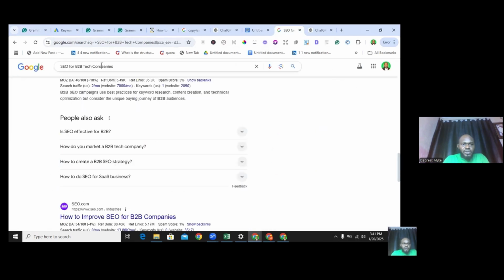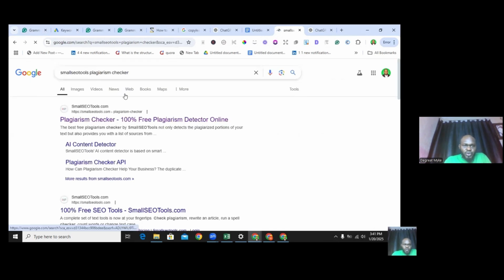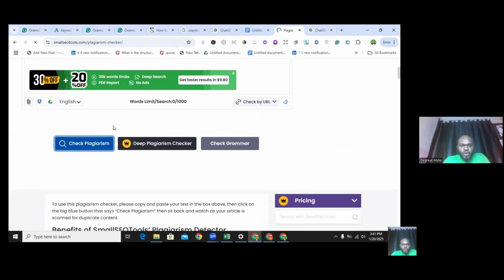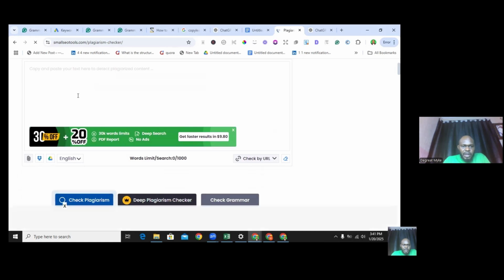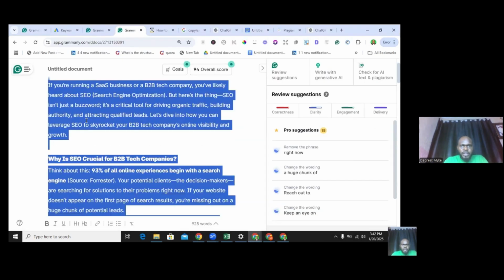You can use Small SEO Tools plagiarism checker. You come to Google and type it in, you can see Small Tools plagiarism checker. You pick this option. All right. It has a premium option too, but I'm going to use the free version. With the free version, there is a limit to the number of words I can check for each piece of text I copy and paste there to run a plagiarism check on. All right, so I want to copy this text to check here. So I paste it here.